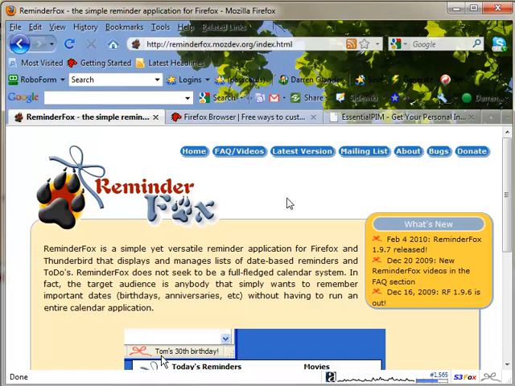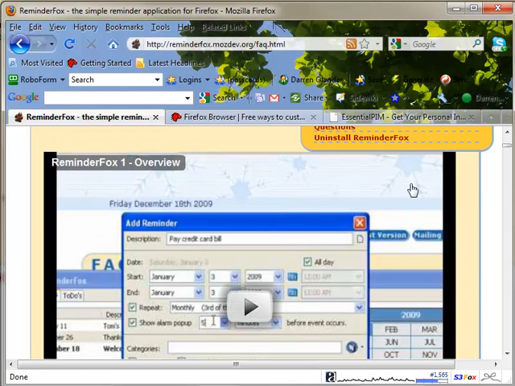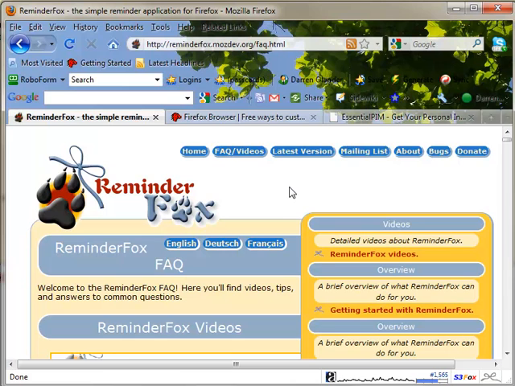I'm not going to go through every feature here because they have a whole FAQ and a whole bunch of videos that will walk you through everything. But what I will show you is why reminderfox is a useful tool and why you should be using something like this. If you're not using this one, you should be using something to organize your activities to save yourself time and be more efficient.